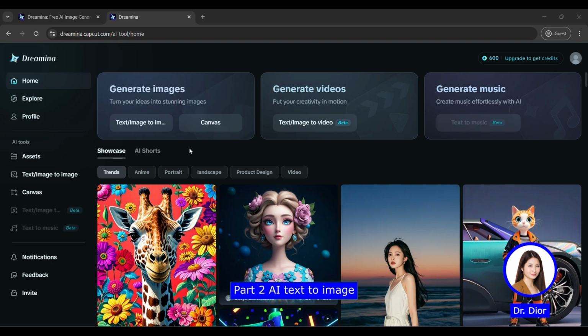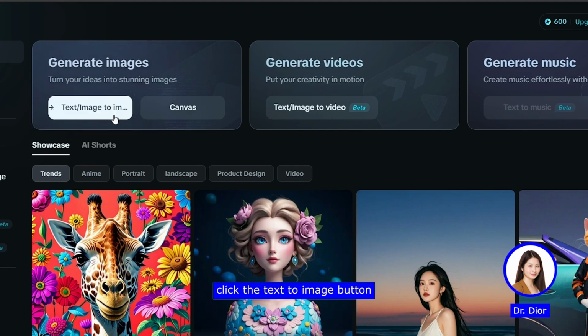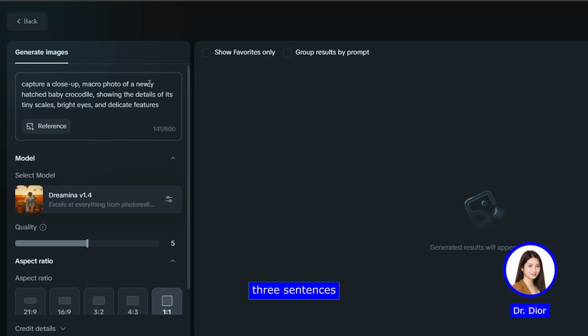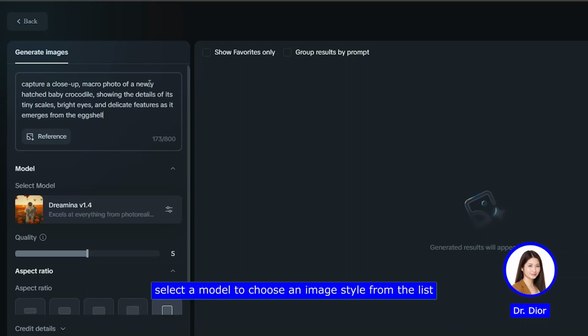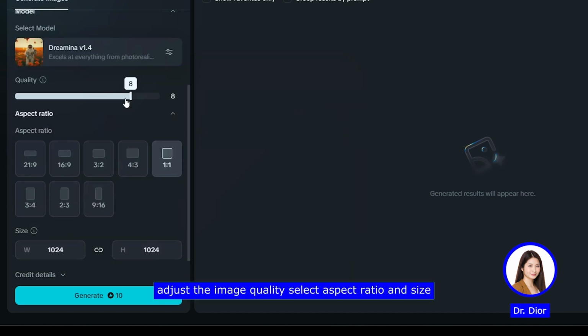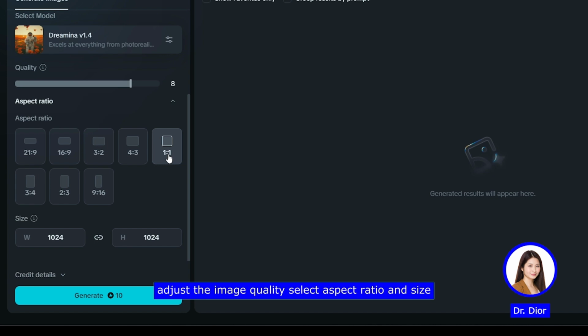Part 2. AI Text to Image. Now, let's try Dreamina's Text to Image feature. Click the Text to Image button. Describe your prompt in the prompt section. Just use daily words or phrases for more specific results. You can explain what you want in at least 3 sentences. Select a model to choose an image style from the list. In this tutorial, I will use Dream version 1.4. Adjust the image quality. Select aspect ratio and size.